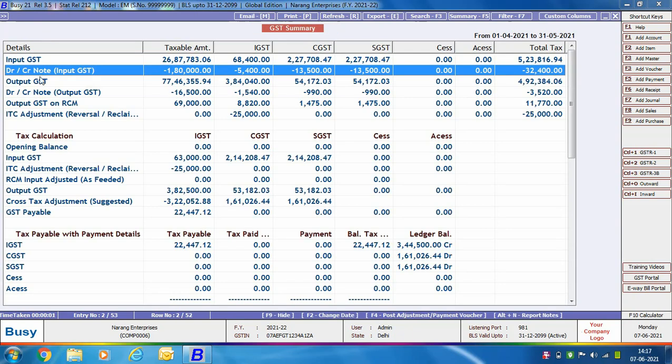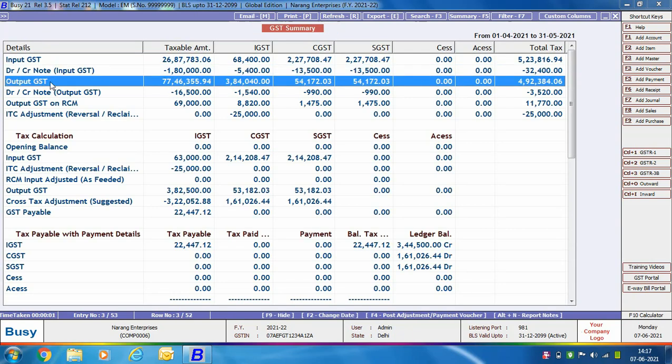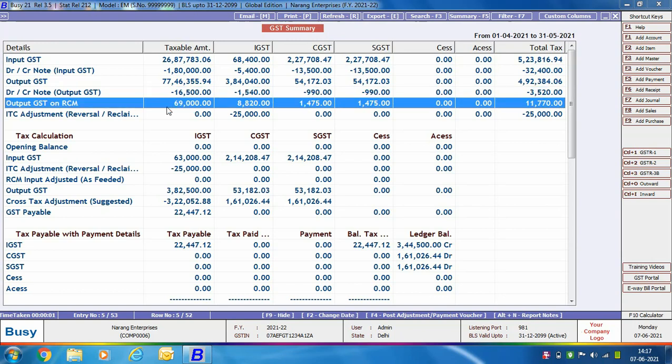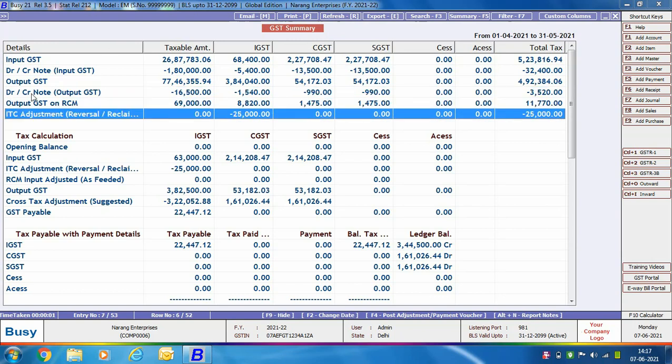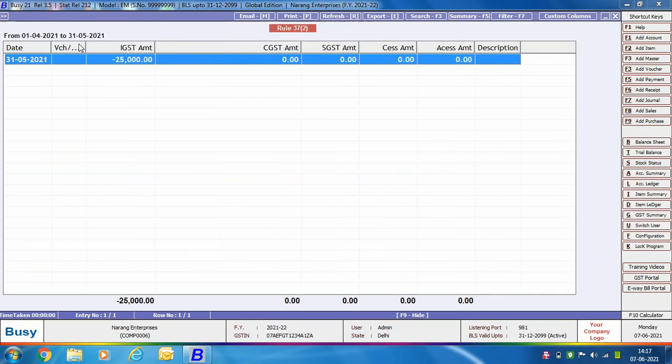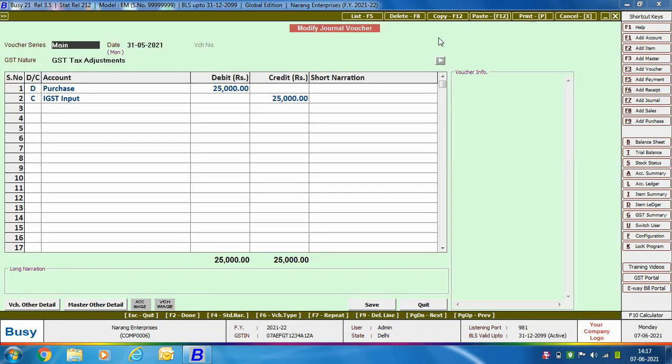Similarly, you can press enter key on any of the row, output GST, debit credit note, output GST on RCM, and then is the ITC adjustment, reversal, reclaim, transition credit. On pressing the enter key on this particular row, you can see this is showing details as per the rule 37.2. Again on pressing enter key here, this is showing voucher wise entries, and on pressing the enter key on this row, you can see this is showing the journal voucher that is entered for GST tax adjustment.